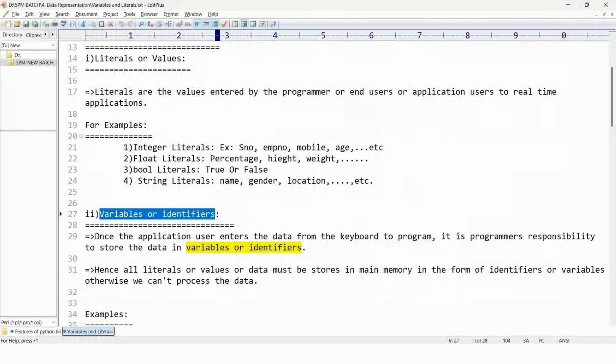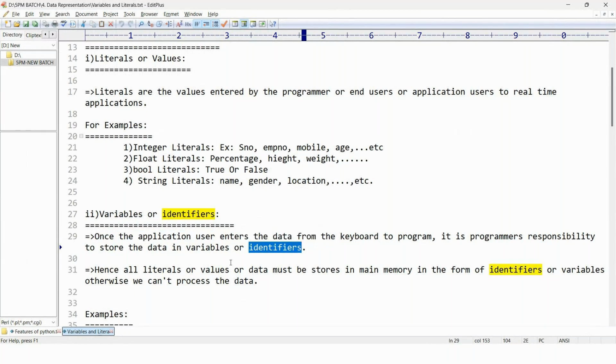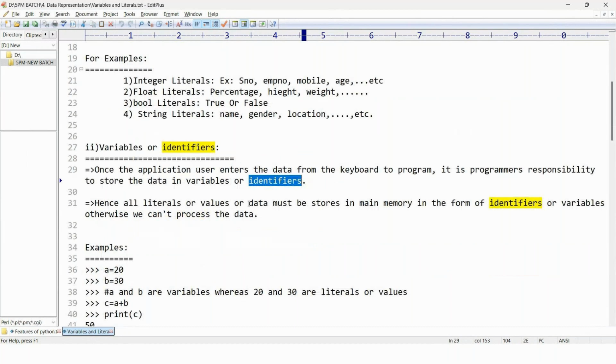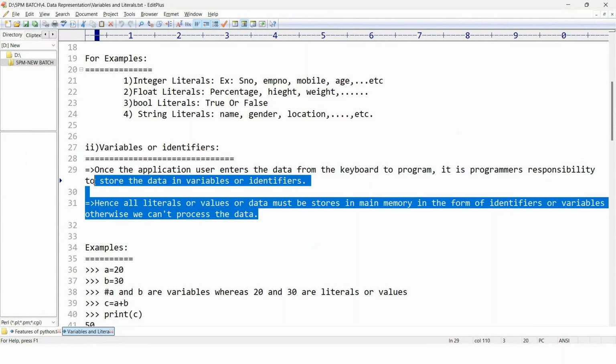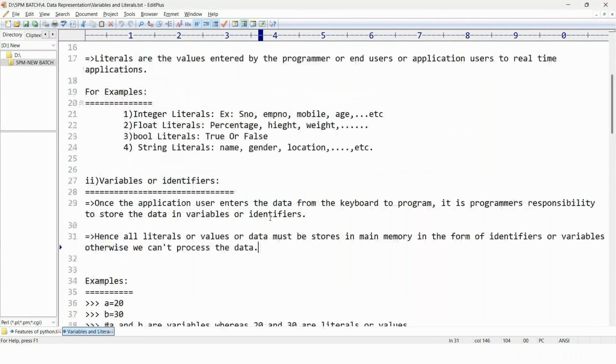So you just read this. Once the application user enters the data from the keyboard to the program, it is the programmer's responsibility to store the data in variables or identifiers, right? Hence all literals, values or data must be stored in the main memory in the form of an identifier or variable. Otherwise we can't process the data. This you have to understand here. Is it clear, guys? Just give me a confirmation. Is it clear?